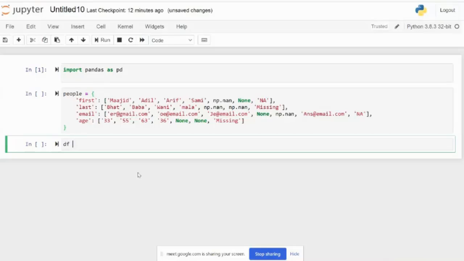Dot df. Can I put anything here? Instead of df, can I write anything? Yes, sir, you can write anything. Okay, what is this df? It's a data frame.